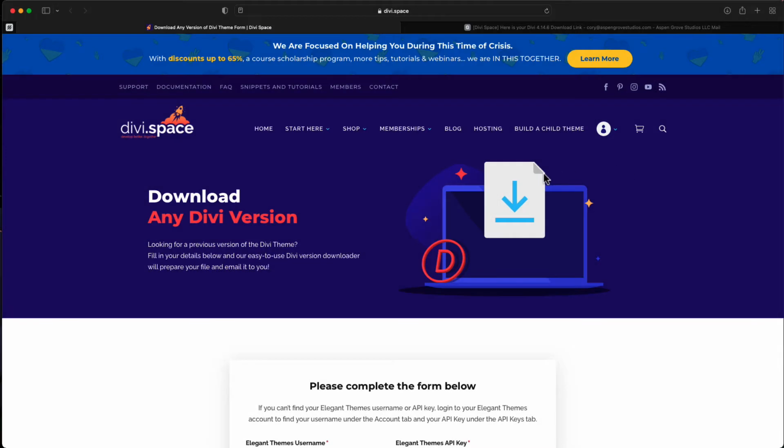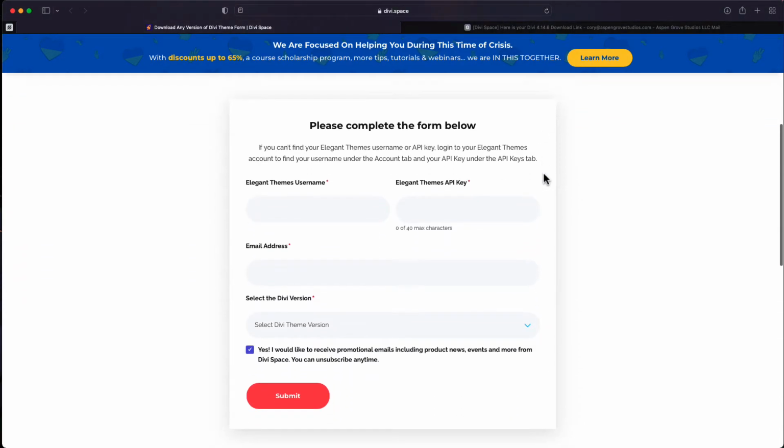Okay, so I'm gonna show you here how to download any version of the Divi theme using this really handy form that we created. This will be accessible on divi.space, and this is by far the very easiest way to download any theme version. So you can see here that we've created this form, and you'll need a couple of pieces of information from your Elegant Themes account. One is your username, and then your Elegant Themes API key. You'll need your email address because it sends you a file via email, and then select the Divi theme version.